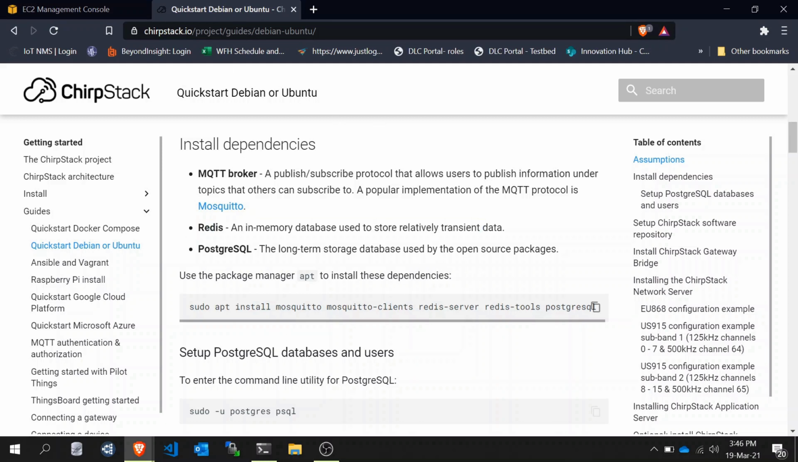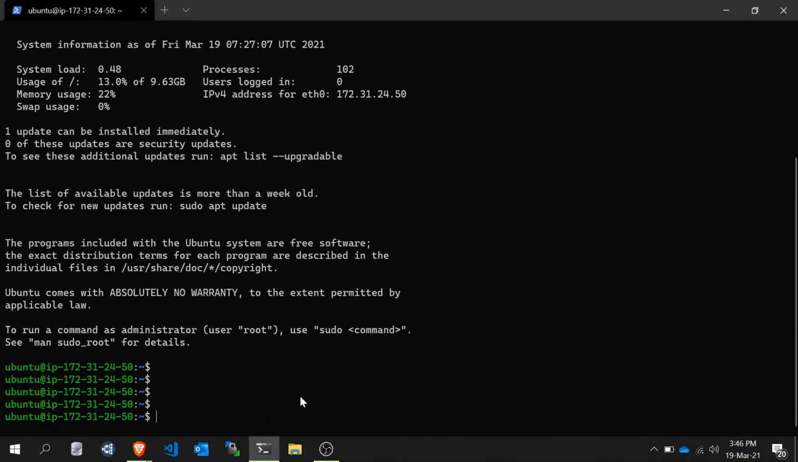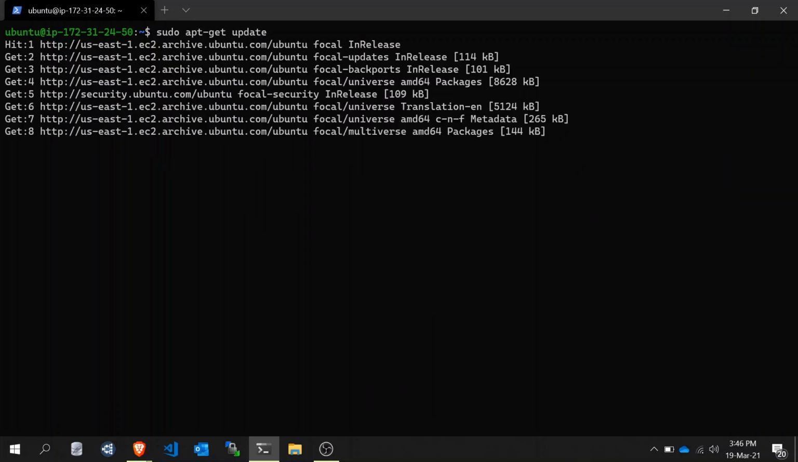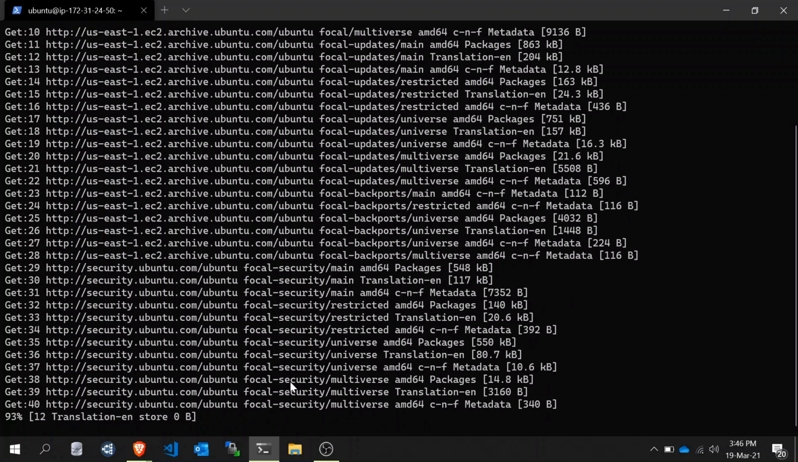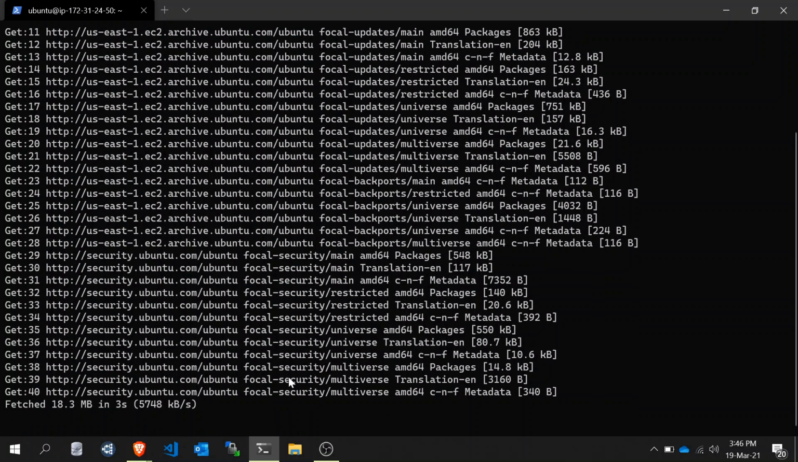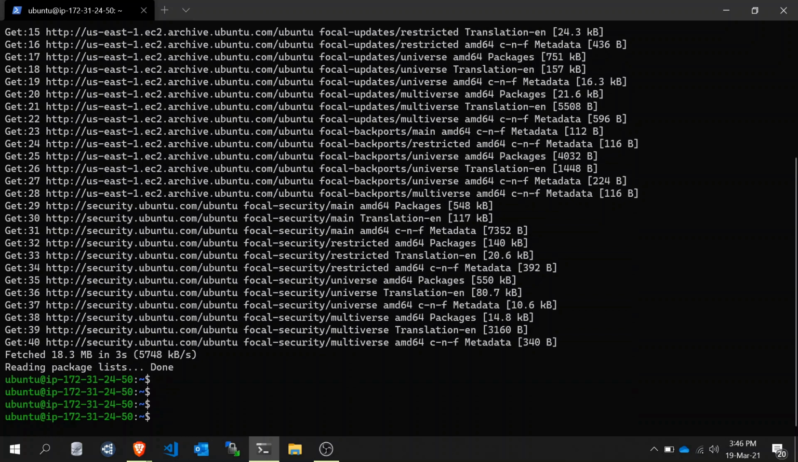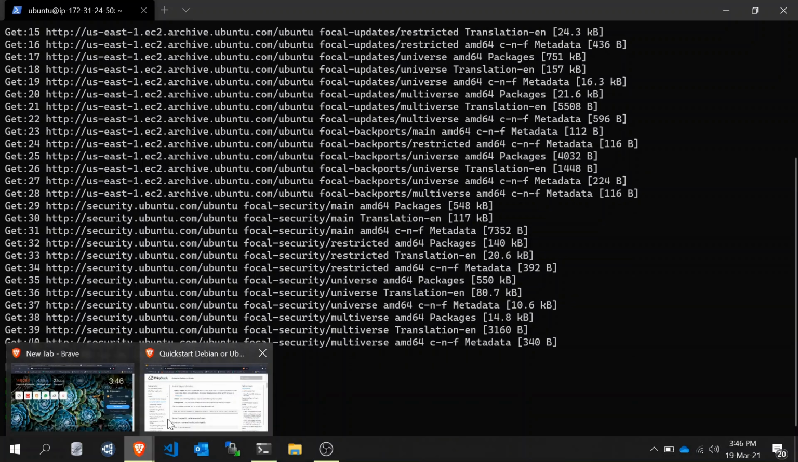As a first step, let me open my terminal. I have already logged into my Ubuntu machine. The best practice is to update the machine, so you need to run sudo apt-get update. This will update the machine. It will take some time, so let's wait for a while. Done.